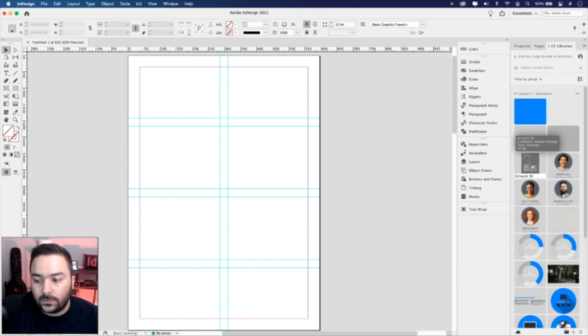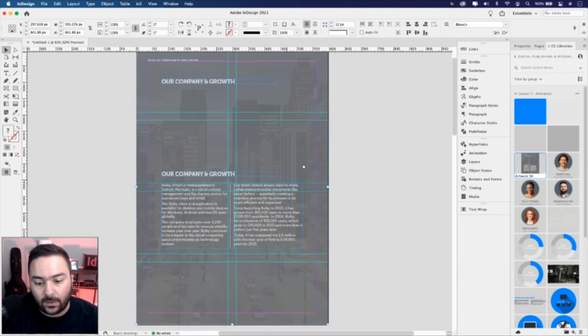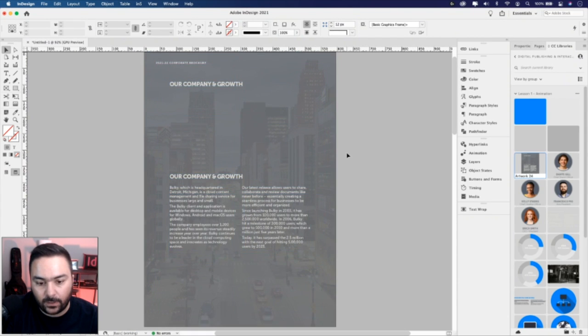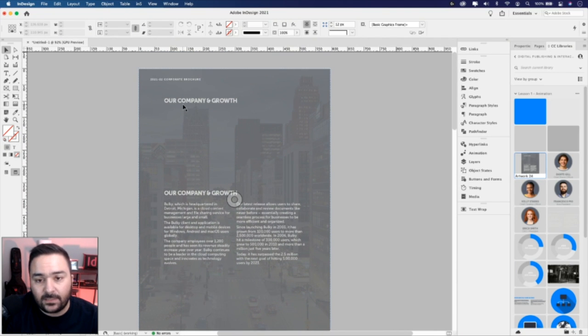Now, the first thing I want to do is grab the main artwork. It also has some copy attached to it. So I'm just going to click on the page and drag it right on the page itself, and just make sure it's centered horizontally, vertically, snapped to the page nicely. So you can see this is a fictional digital brochure for a fictional company.